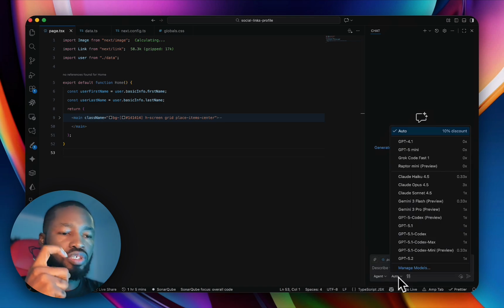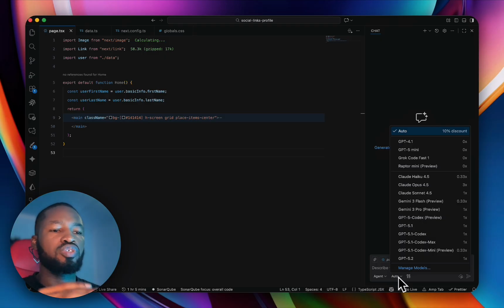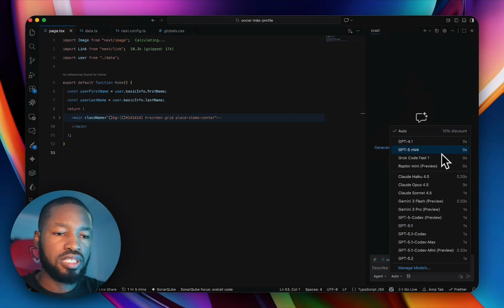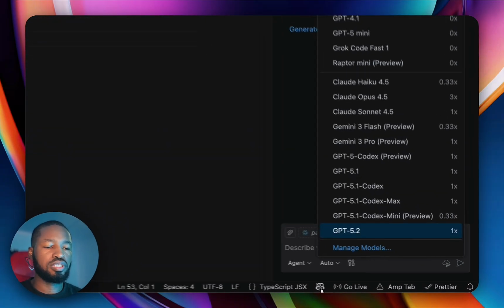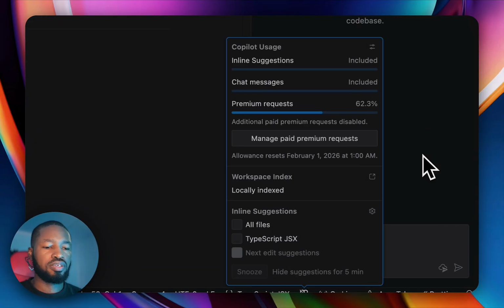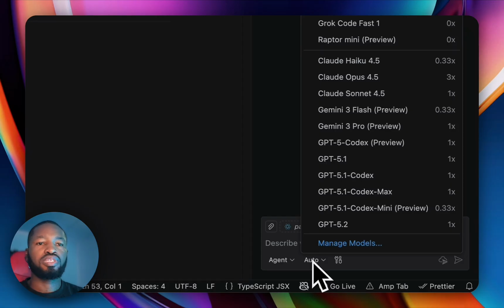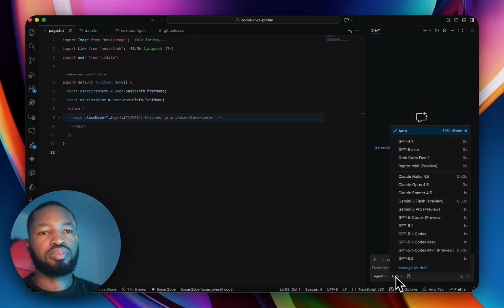So to really ensure that you are using this well, you have to use the models that suit the particular task you're trying to do. For example, the 0x models are basically older models. They are free models. When you use them and write a prompt, your premium request does not increase. It doesn't increase the bar over here. Okay, they are older models. They are free and unlimited.